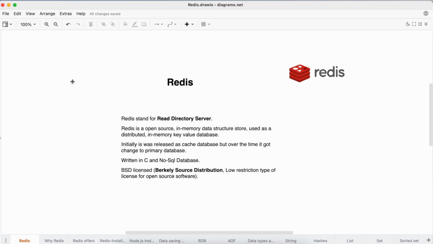Hi, if you want to learn about Redis, or if you want to learn the basic Redis commands, or want to use a Redis server along with the Node.js client with JavaScript, if you have any of these questions, then this course is for you. Before moving ahead, this is a beginner course.